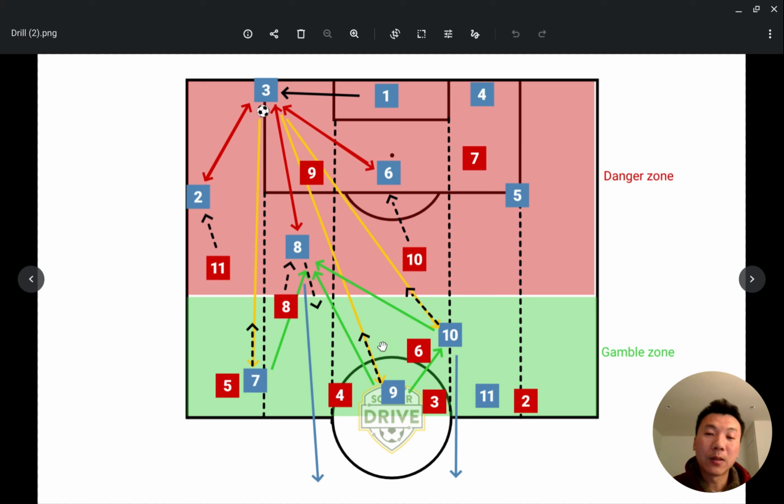When we talk about here, maybe you get 1 touch, maybe you get 2 touches. I highly doubt you will have the time and space to get 3 touches or more, right? Don't worry about that. If you're here and they follow you, you're doing a great job, because then you're creating the space behind.